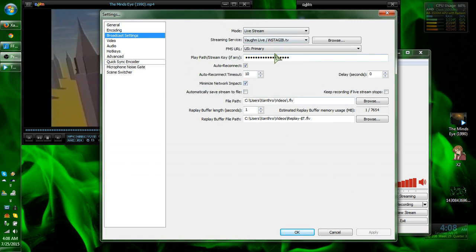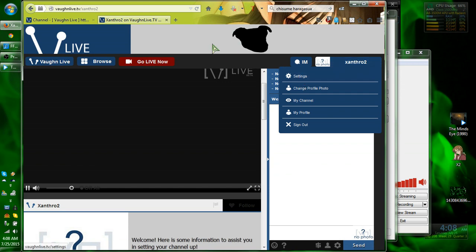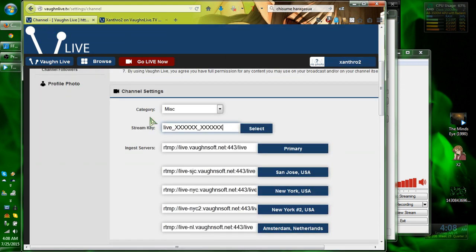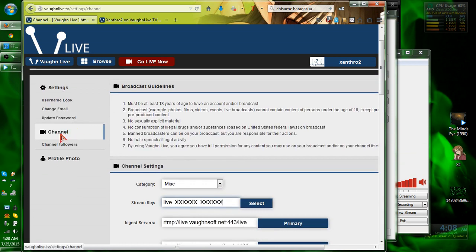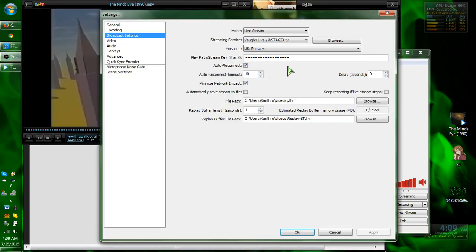But to get a stream key, go over to your VaughnLive account, log in, and then left click on your name, go to settings, and it will take you to this page. And you can click on channel and scroll down. Your stream key will be right here. It'll be live, underscore, 6 numbers or characters, and then underscore and 6 numbers or characters. It's going to be random. So just select, right click copy, go back to your OBS, and just paste it in there. But yeah, that's my stream key.